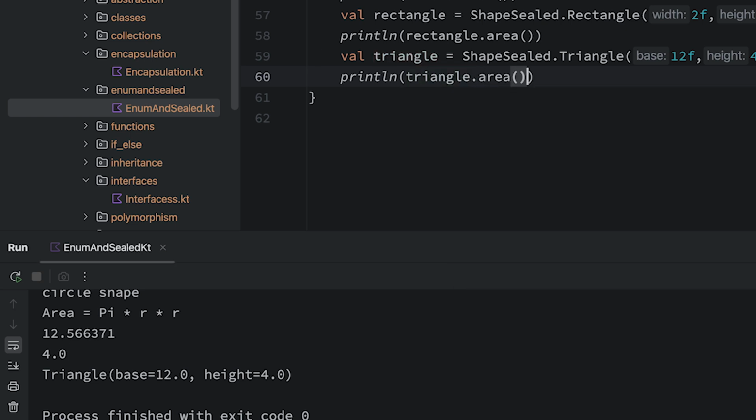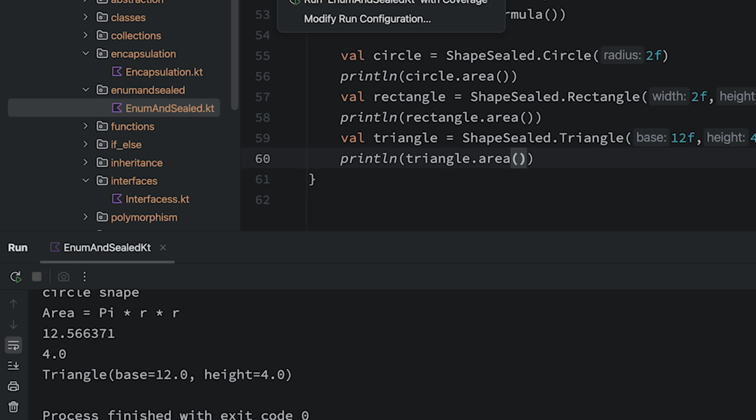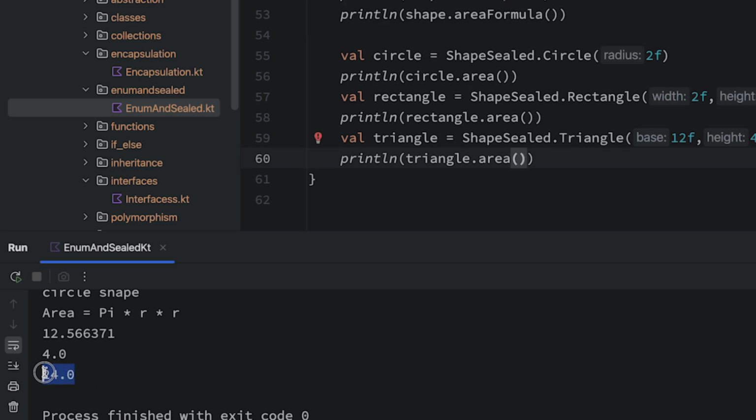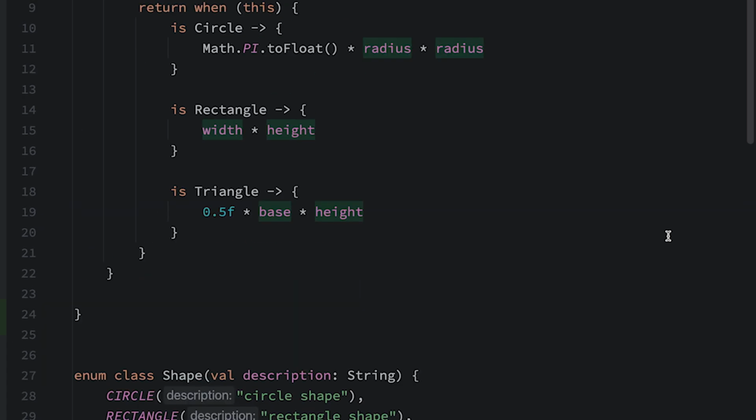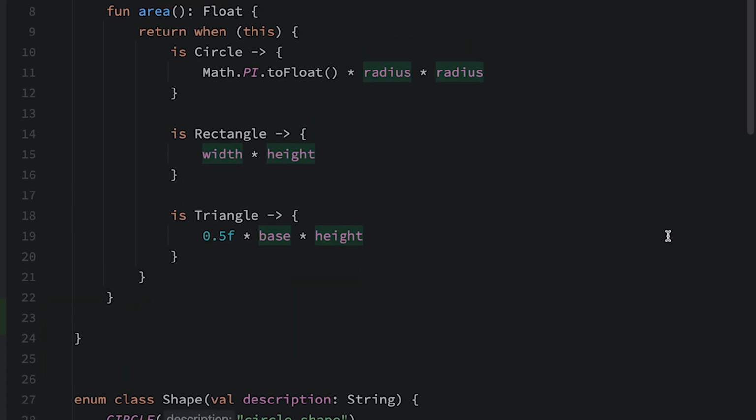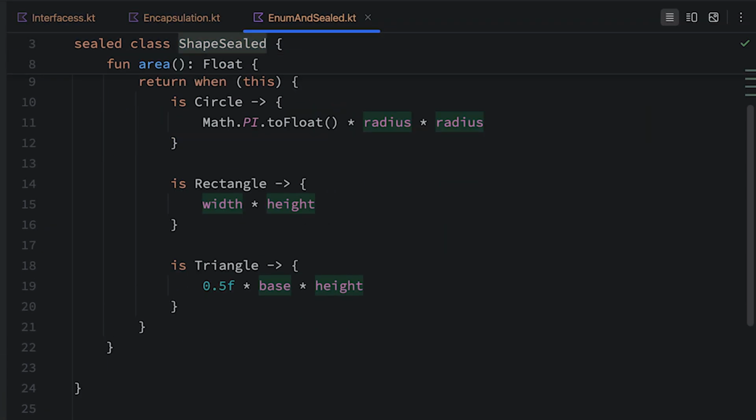Now I'm gonna use here area, so it will calculate the area of our triangle. There we go, 24. So half into 12 into 4, 12 times 4 is 48, 48 divided by 2 equals 24. So yeah, it will calculate the area of our triangle. So this is what enum and sealed class are. As I believe you have already noticed, ShapeSealed is more flexible compared to enum classes.